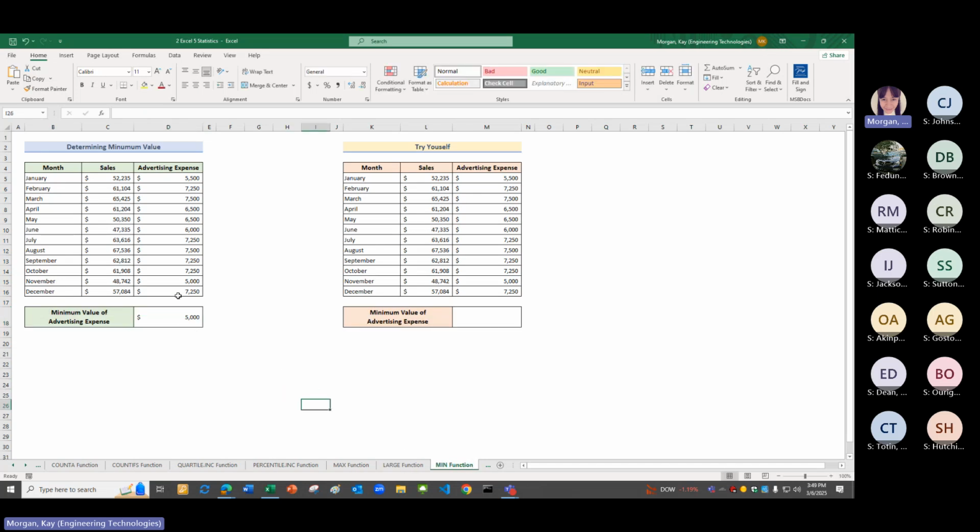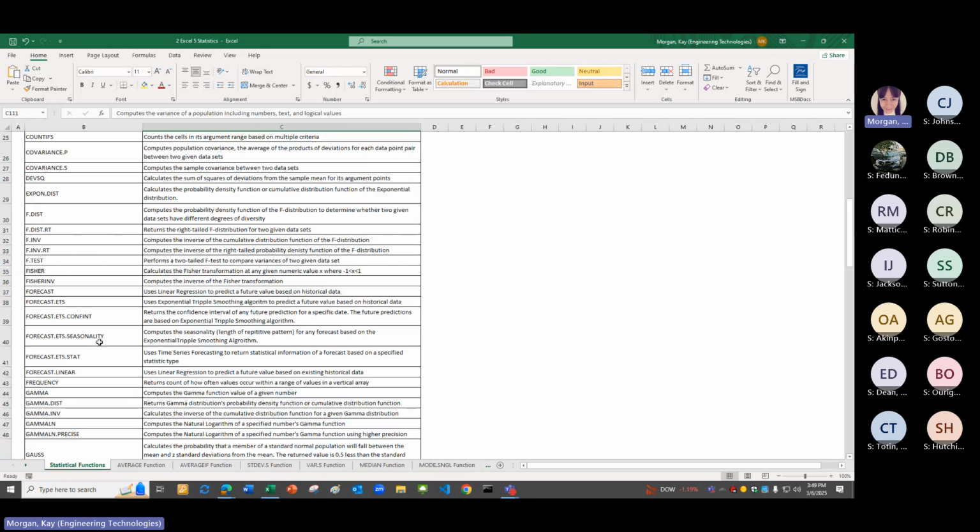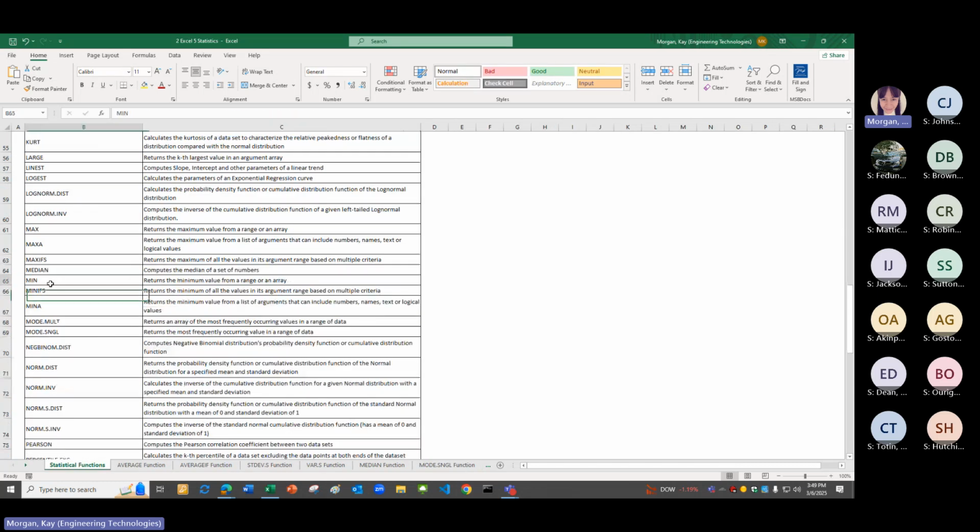So there's no confusion, all you have to do is understand what you're trying to find and where you're trying to find it. This one is D, so D is right here. And we're trying to find the minimum. If you don't know what the minimum is, go all the way back to the very first step, and you're going to see it's completely explained for you here: returns the minimum value from a range or an array.